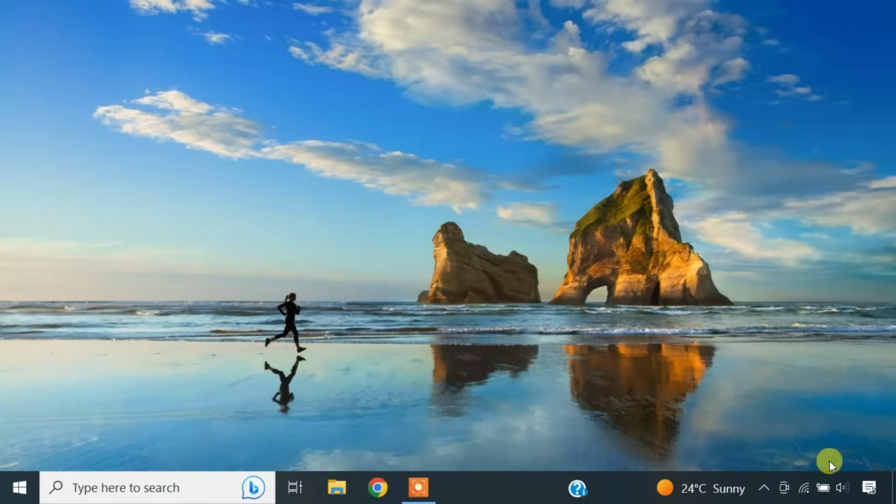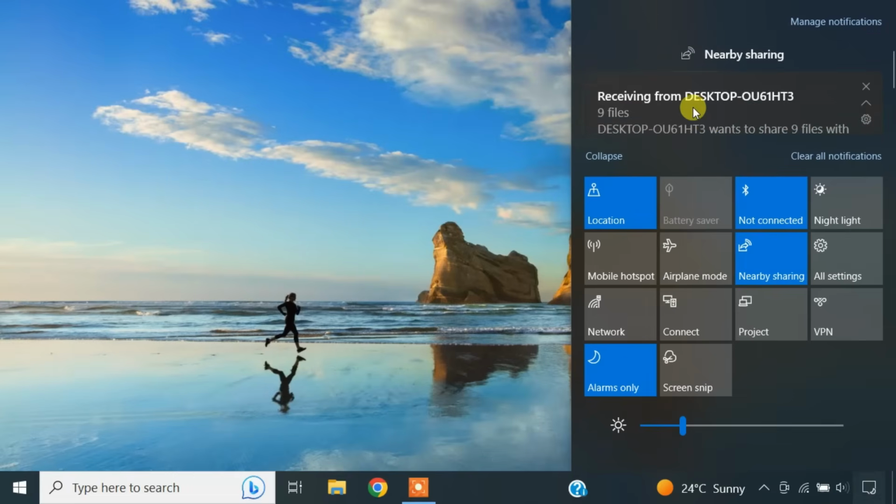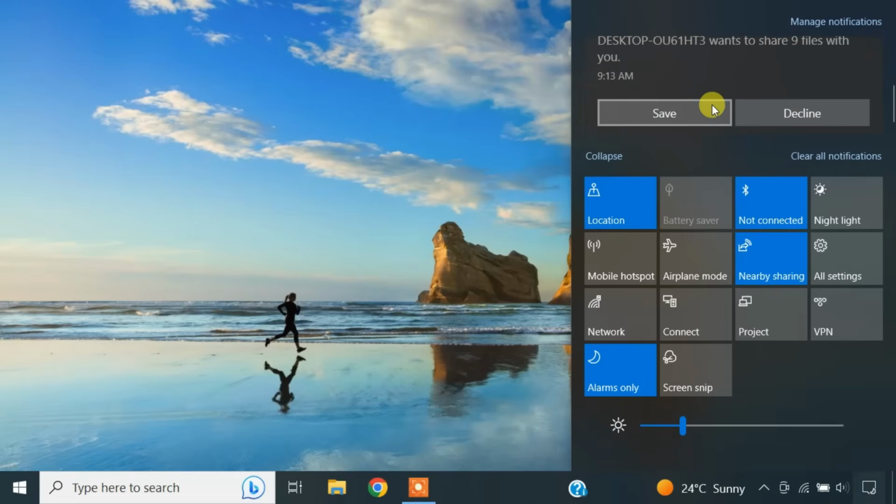Now, over the recipient's computer, you should get a notification regarding the file transfer. To accept the file transfer, just select the Save option.